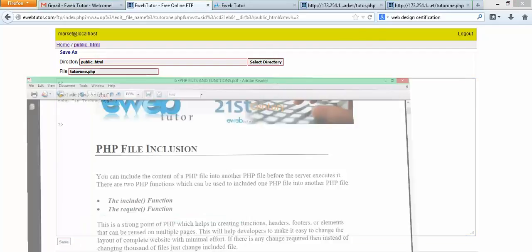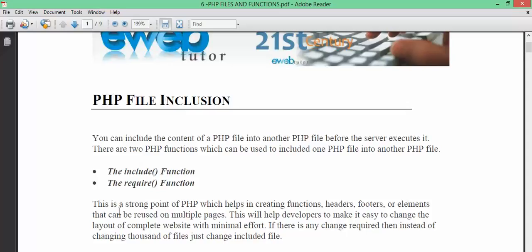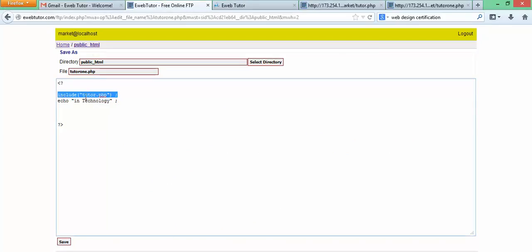I have told you that there are two ways in file inclusion: the include function and the require function. So we are only dealing with the include function now. You can see that you have included the content of tutor.php inside this page tutor1.php.